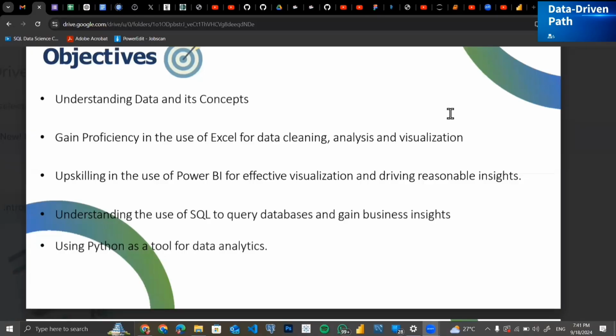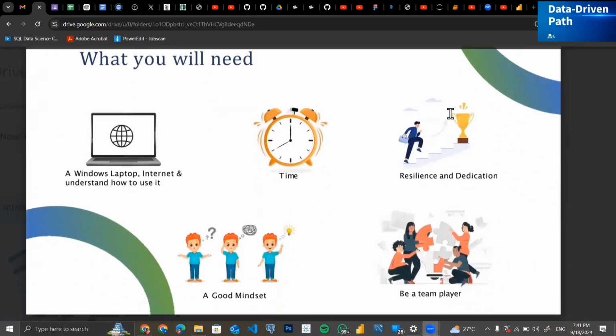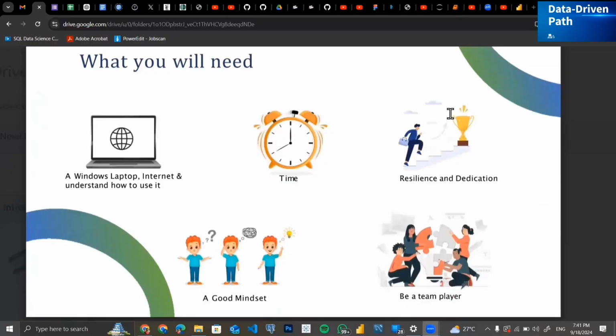So let's proceed. Now, what are you going to need for this program? For this program, you're going to be making use of a Windows laptop, internet, and you need to understand how to use it. So you should not be new to the environment of a computer. So you need a Windows laptop. Why did I specify a Windows laptop?